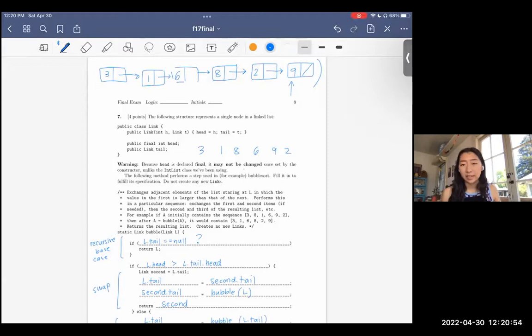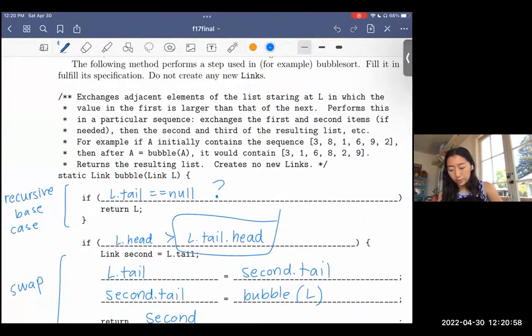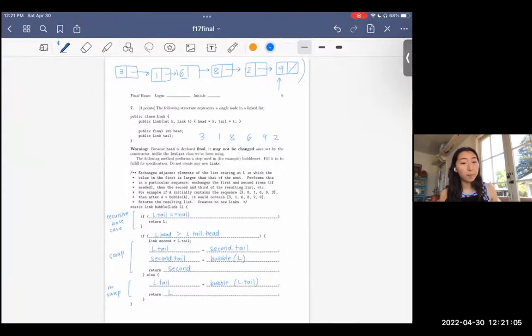And when we see 9's tail is null, or in other words, there's no neighbor to compare it to, we're avoiding this null pointer, then we're going to return. So we should be good. And this is the solution to the problem. And I hope you had fun doing it.